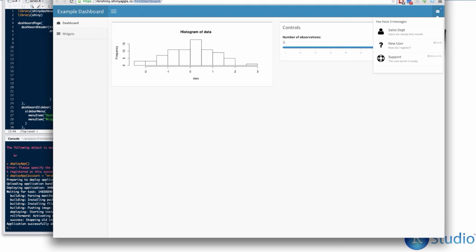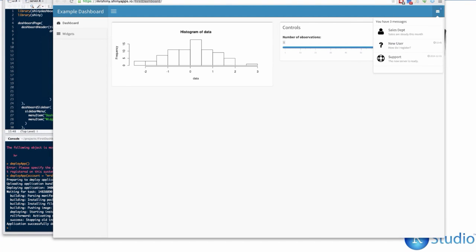ShinyApps.io takes care of taking that bundle, putting it on multiple machines, making sure that we can recreate it on the fly, running it on servers that are in multiple availability zones. I should mention that we're today deploying our entire infrastructure on Amazon Web Services, a cloud provider that allows us to scale it on demand, if you will.